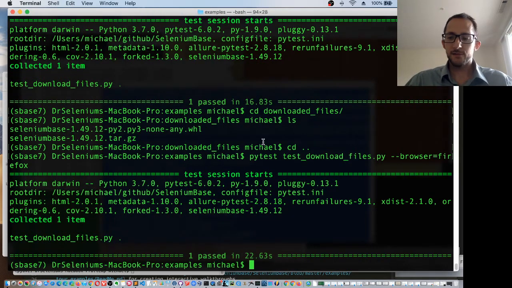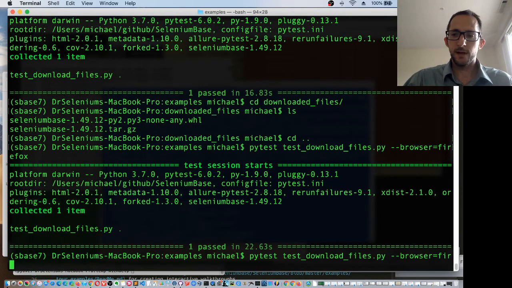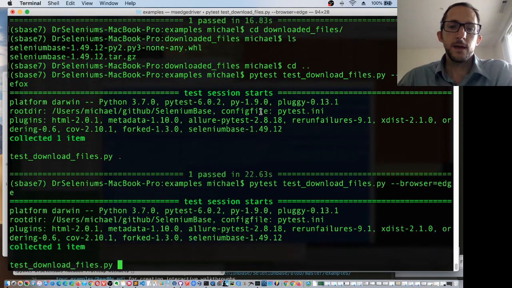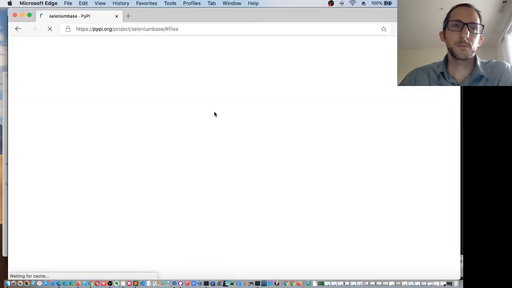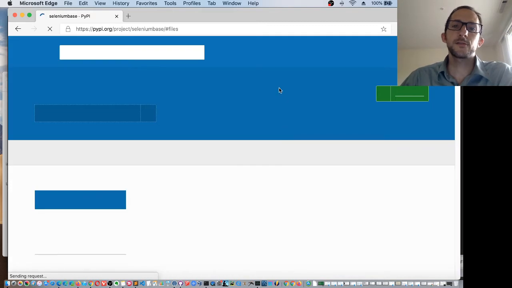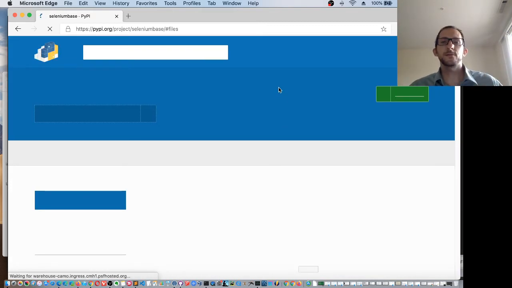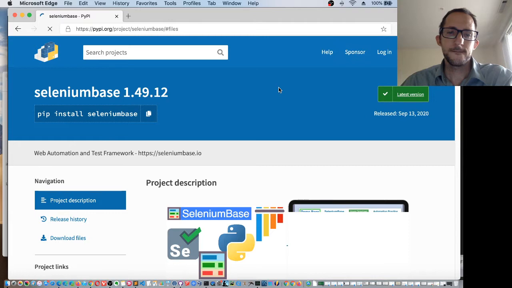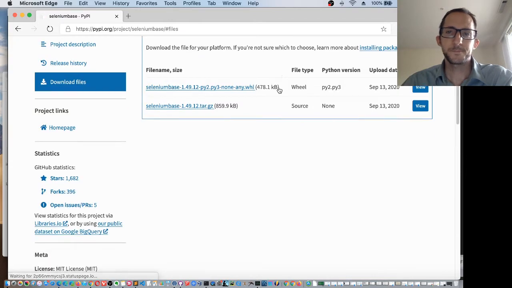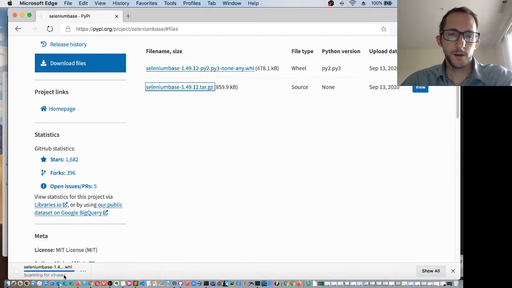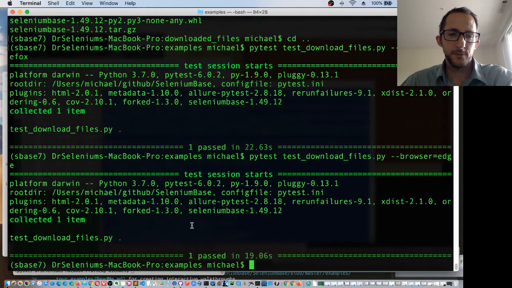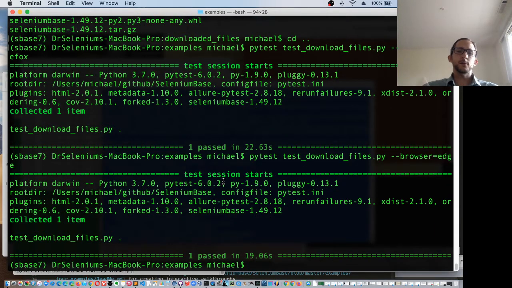So that should pass. And we can also test that with --browser=edge, to check that we also have that working. So now it's going to spin up the Microsoft Edge browser and check that there are no issues downloading these files again. Alright, so that file was downloaded and the other file was downloaded. Perfect. So I can say, okay, the changes that I made worked, no issues.